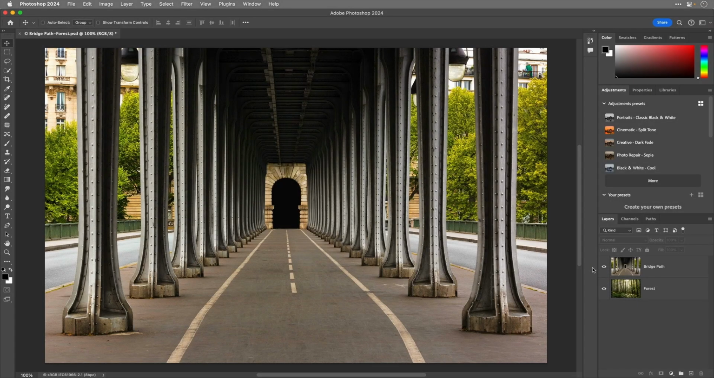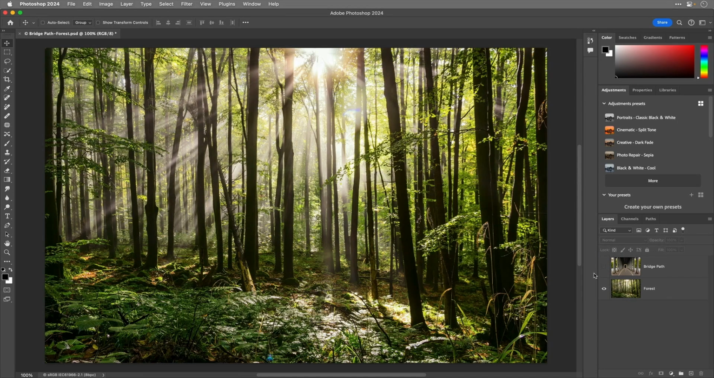In this video, I'll show you how you can use Photoshop's powerful gradient tool and combine it with a layer mask for blending images together. Let's get started. In this file, I have two images that are each on their own layer, a photo of a path under a bridge and a scene in a forest.